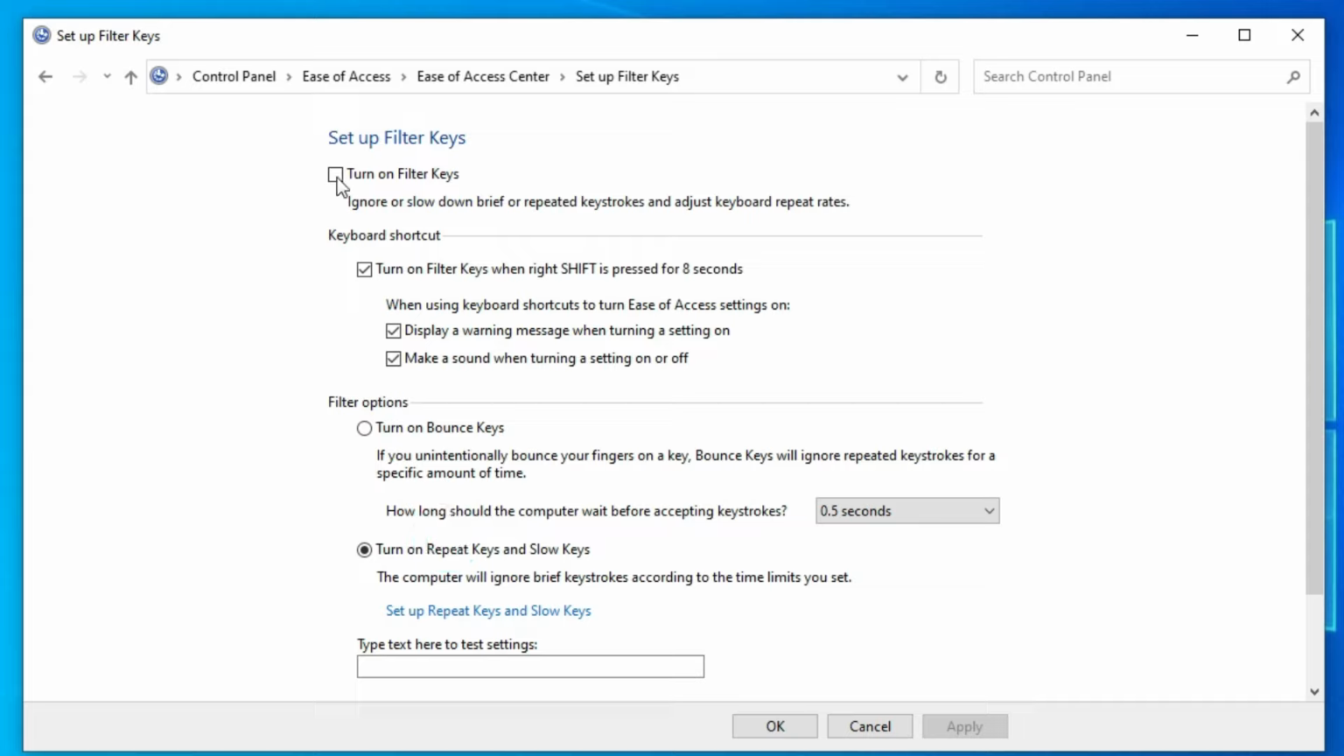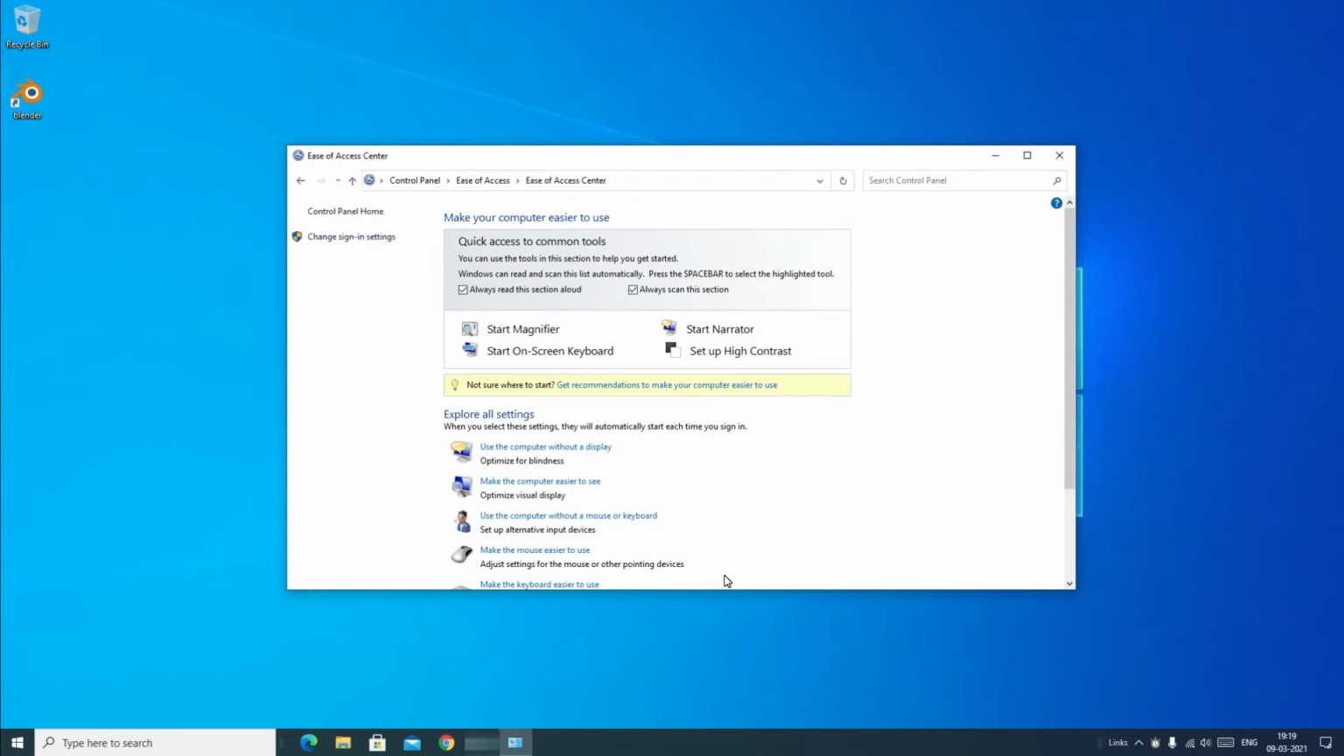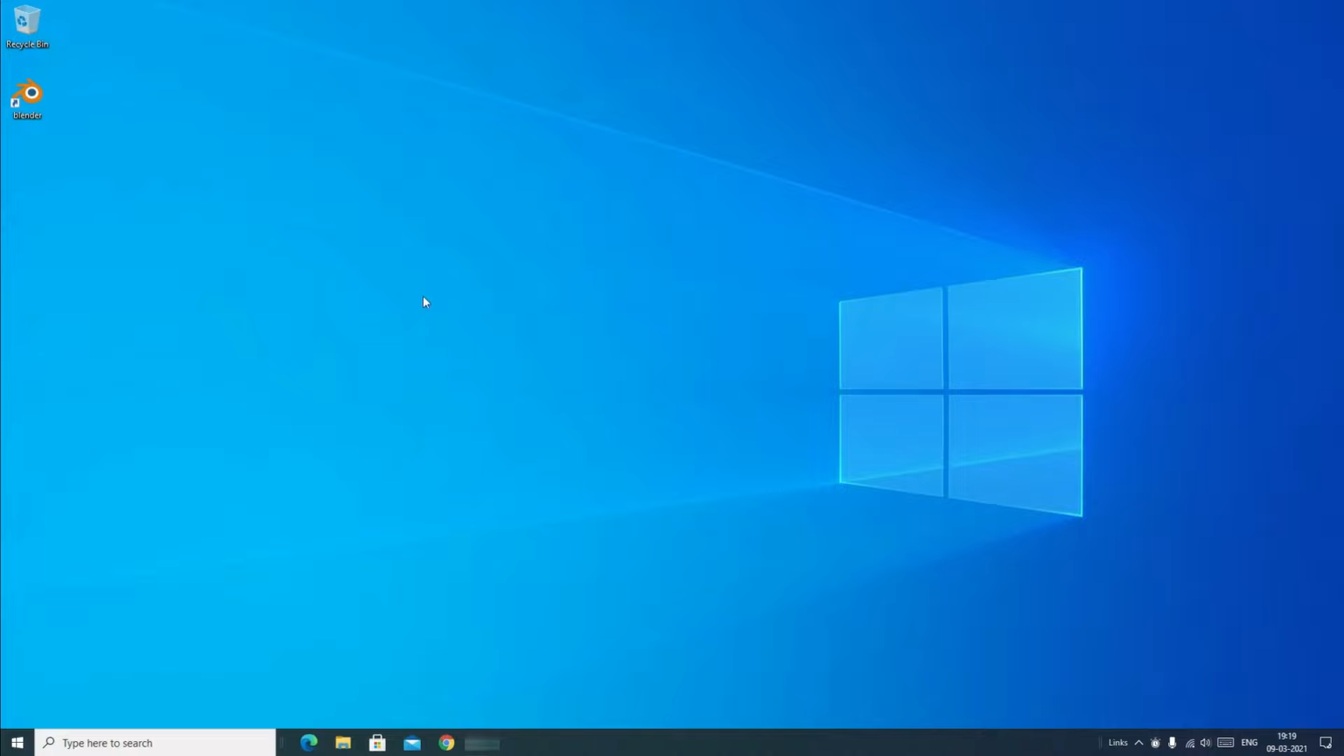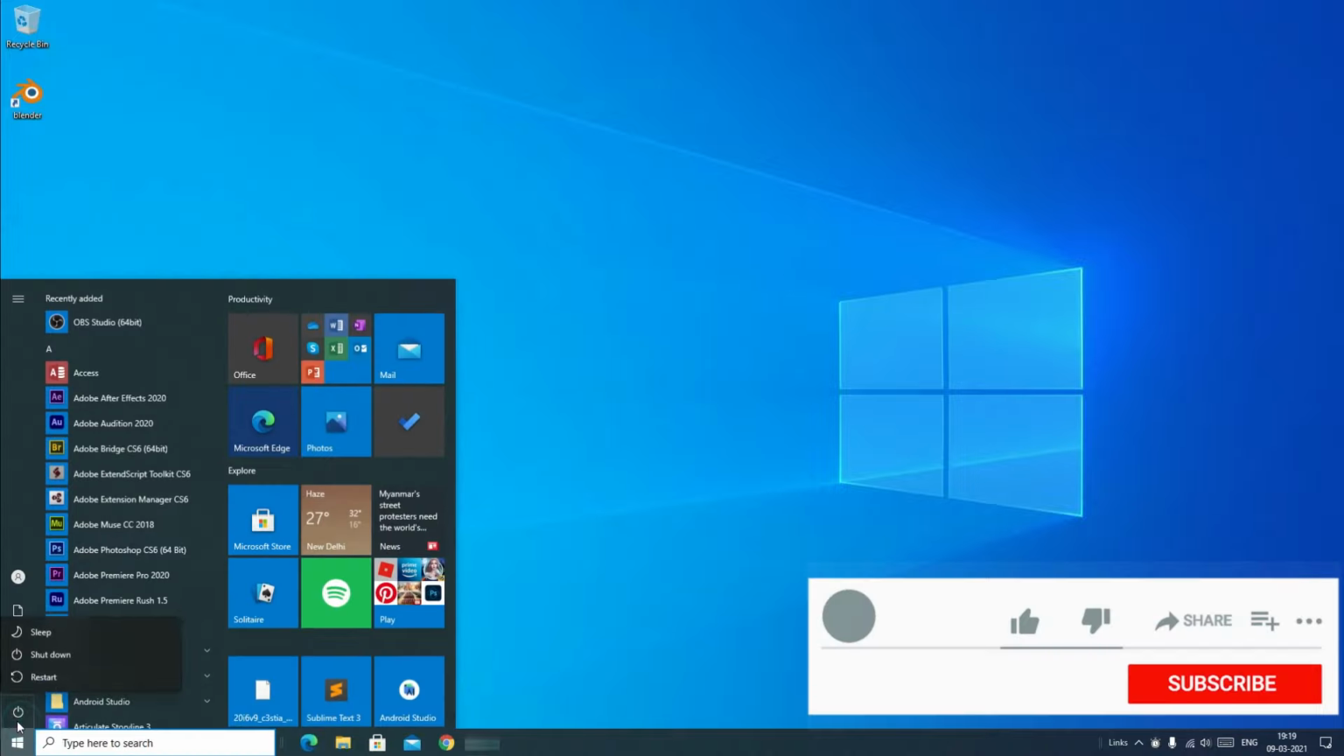Here you have to enable Turn on Filter Keys. Once you are done, apply the changes and say OK. Always scan this section. Now close the window. Next you have to restart your Windows PC.